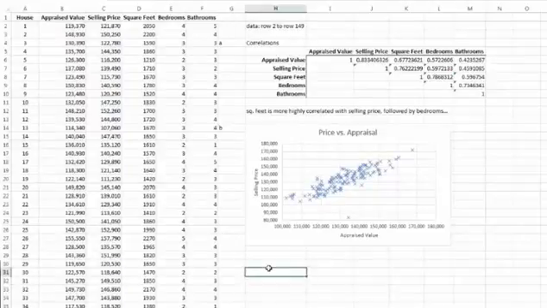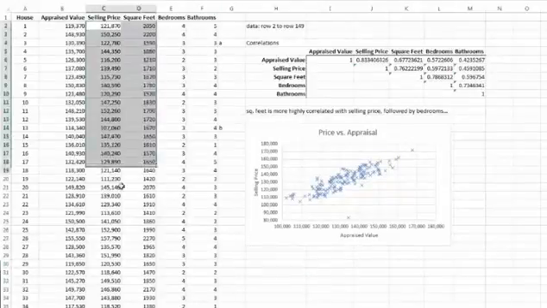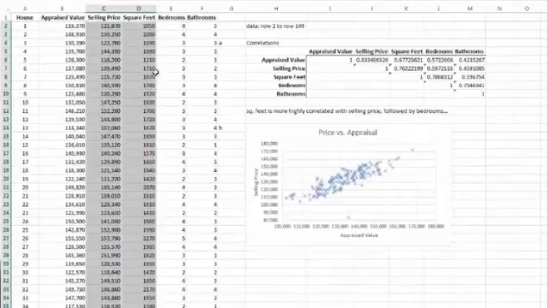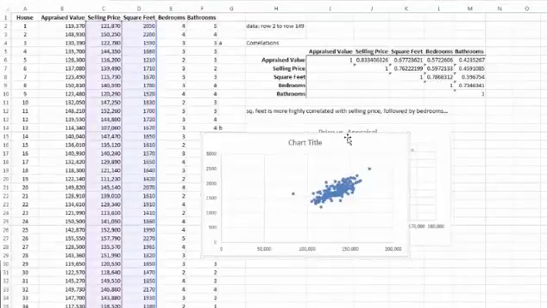They're pretty easy, but let's do at least one more so we can get the hang of it. So we've done price versus appraisal. Okay, so next is selling price versus square feet. Same procedure. I'm going to select price, hold down control, select square feet, and insert a scatter plot.